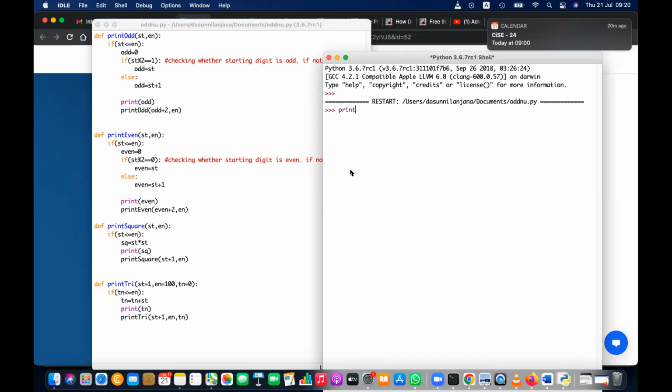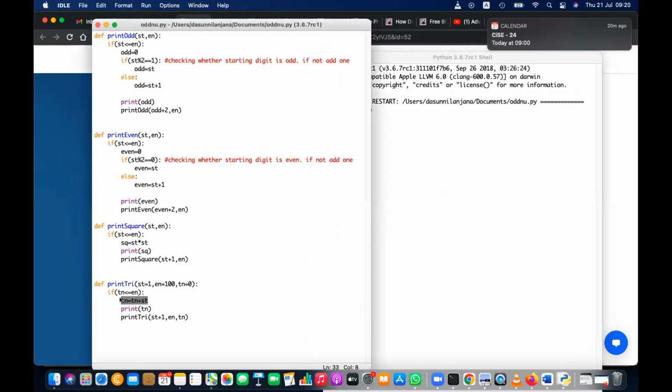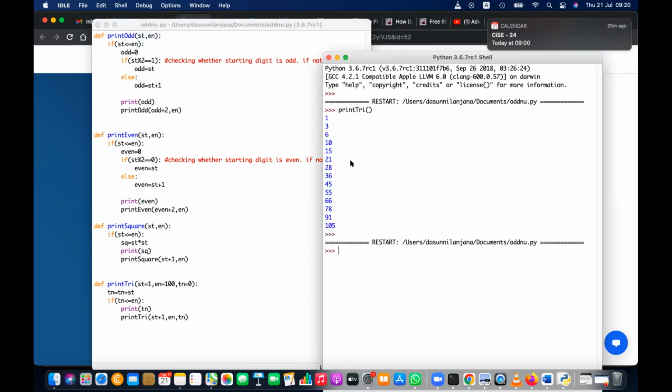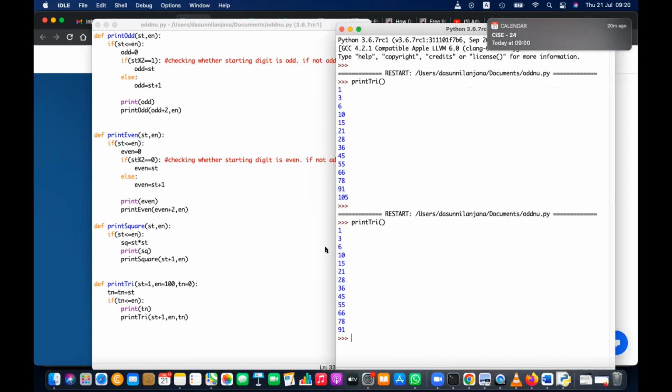Print 5. Let's keep going up to 105. Actually, why is it going up to 105? Because the calculation has happened there. So what you can do is put the calculation above the if statement, save it, and run it. Then you can see it's going up to 91 only. The calculation should happen first, right? That is the thing.